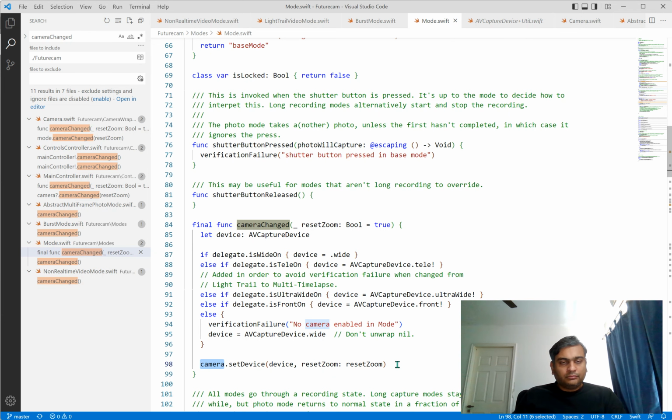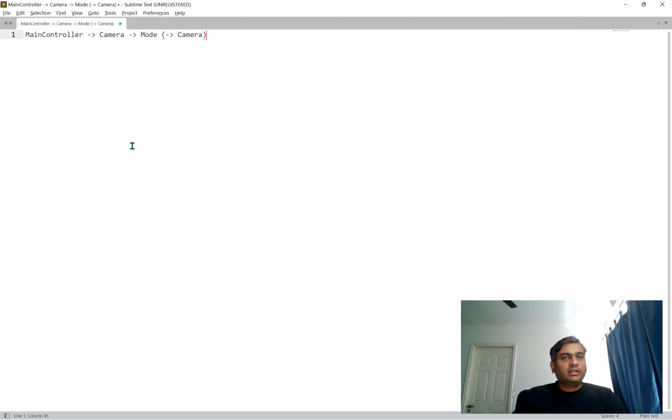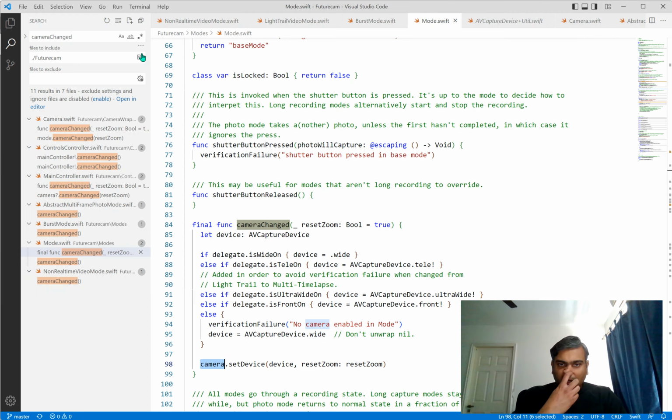So what I'm proposing is the actual set device call. So what I'm proposing is this way. Main controller still invokes camera, but mode invokes camera this way. So instead of 1, 2, 3, 4 in the chain, I have 3. So let's make the change and then evaluate as always.